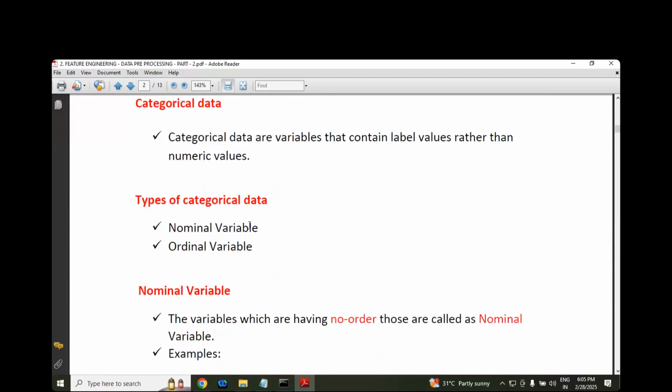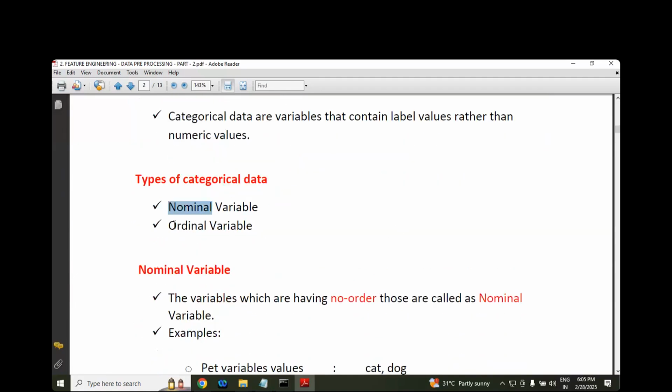Types of categorical data. The first one will be nominal, the next one will be ordinal. What do you mean by nominal? No order. The nominal, the first word itself is 'no'. Nominal, no order. The next one is ordinal. There is an order, some logical ordering you can keep.